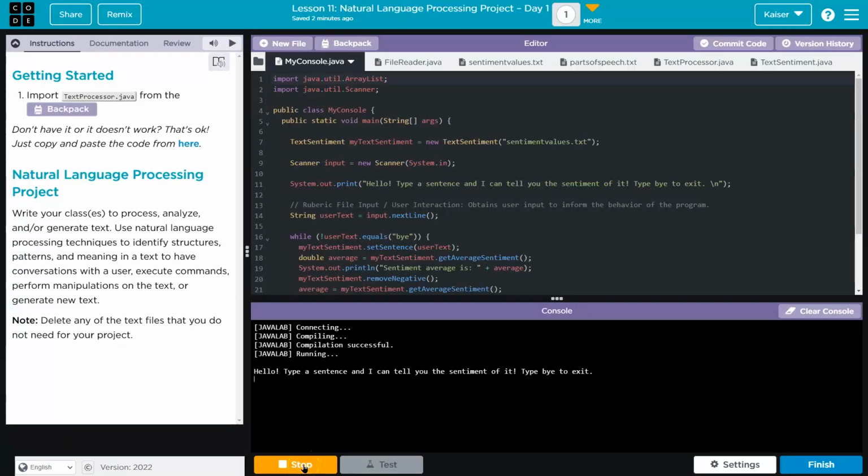Type a sentence. Hello. Type a sentence. I can tell you the sentiment of it. Type item exit. I'm deeply predictable. Hello world. And let's see. What do I have here? The sentiment average is 3.1. After removing negative words, the average is 0.75.